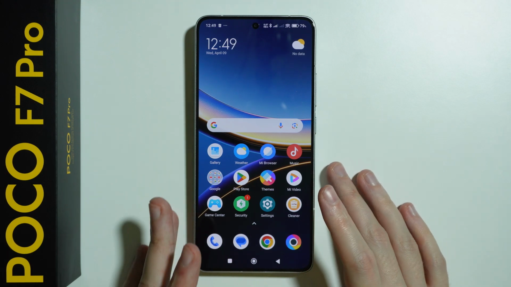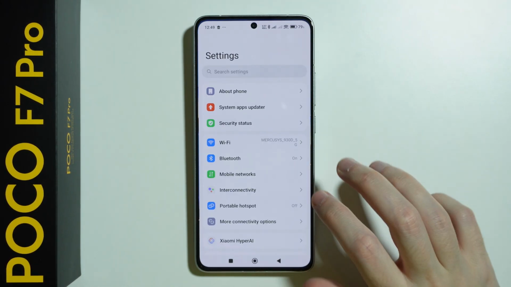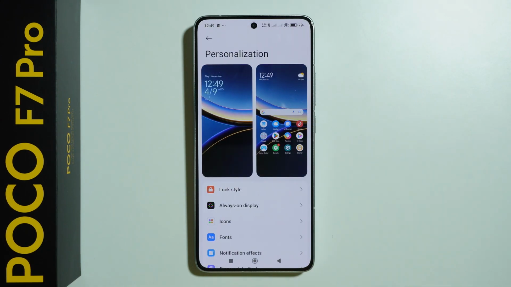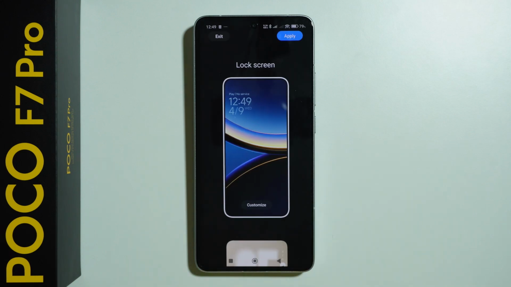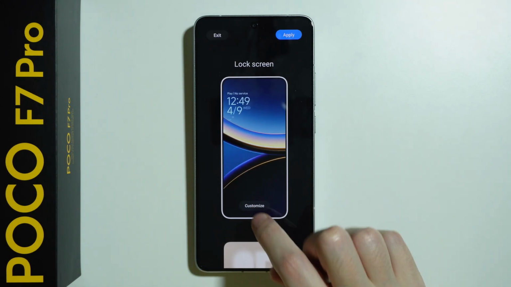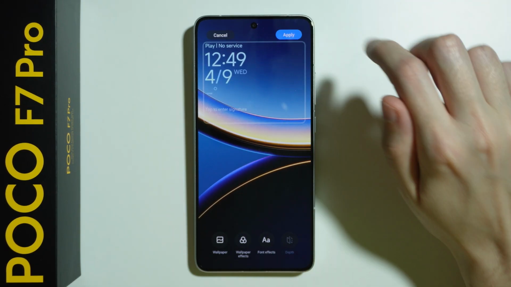To edit the lock screen clock on POCO F7 Pro, first of all we need to go to settings. Scroll down in the settings in order to find personalization and then choose it. Now we can tap on our lock screen in order to edit it, and then you can, for example, customize the current lock screen. In this case we can tap on this section here.